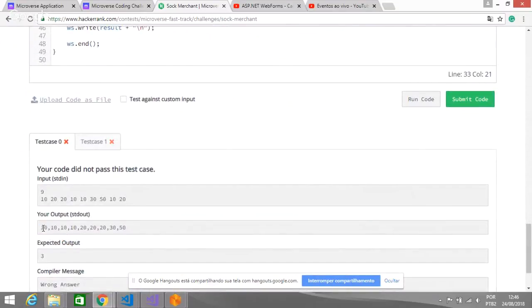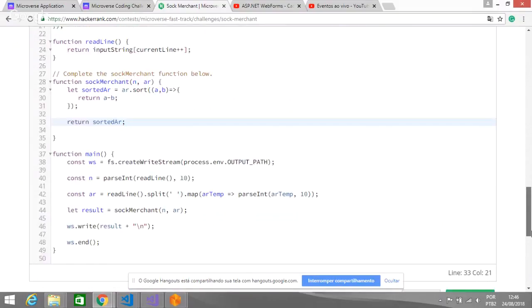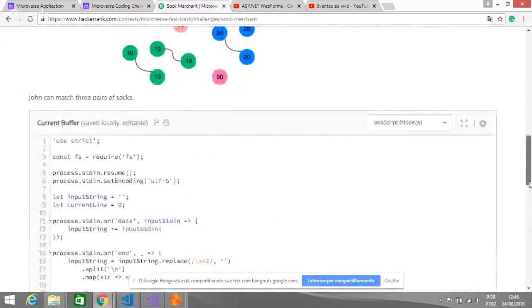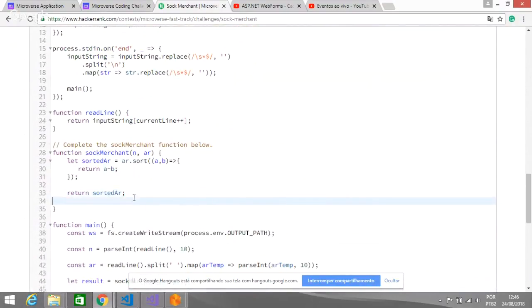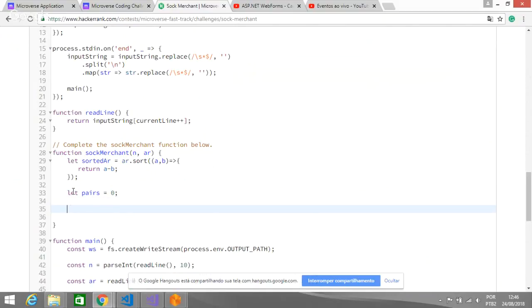So basically you have to iterate through it, and if this one and the next one are the same, are equal, then I have to add one to the accumulator. So we have to create an accumulator. Let's call it pairs. Going to be equal to 0. For loop.